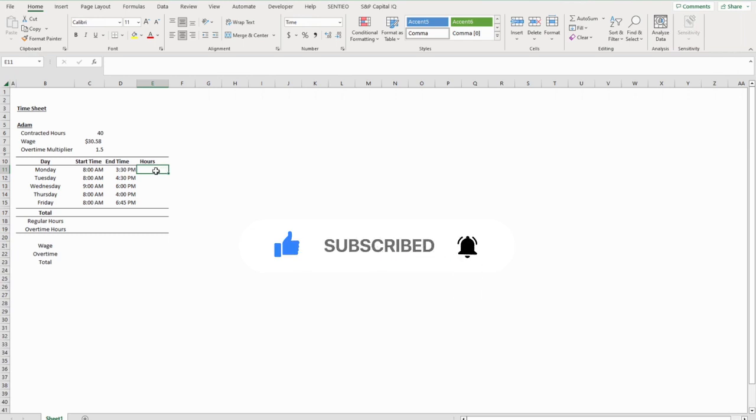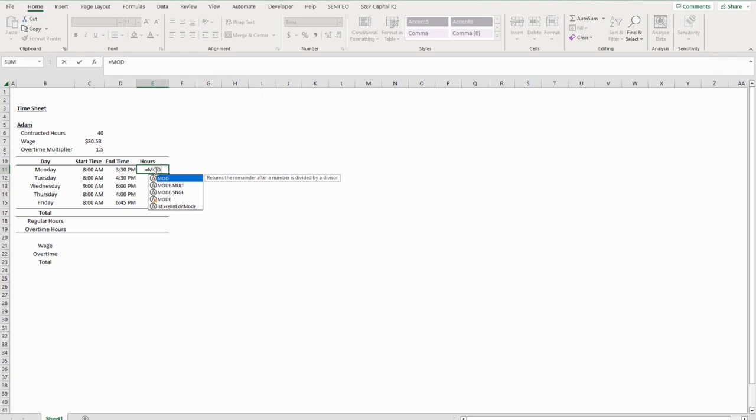Okay, so to calculate the number of hours for Monday, we can use the modulo function on Excel, which shortens to mod in the formula. The syntax for mod inside the brackets is number and then divisor. Here, our number is going to be the end time minus the beginning time to find the difference between the two, and our divisor will be 1. We need to close the mod function and then multiply the function by 24 or 24 hours.